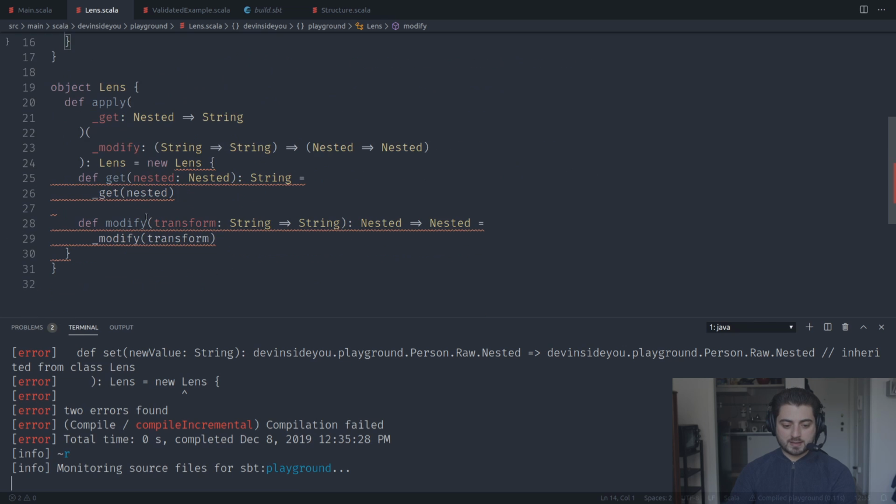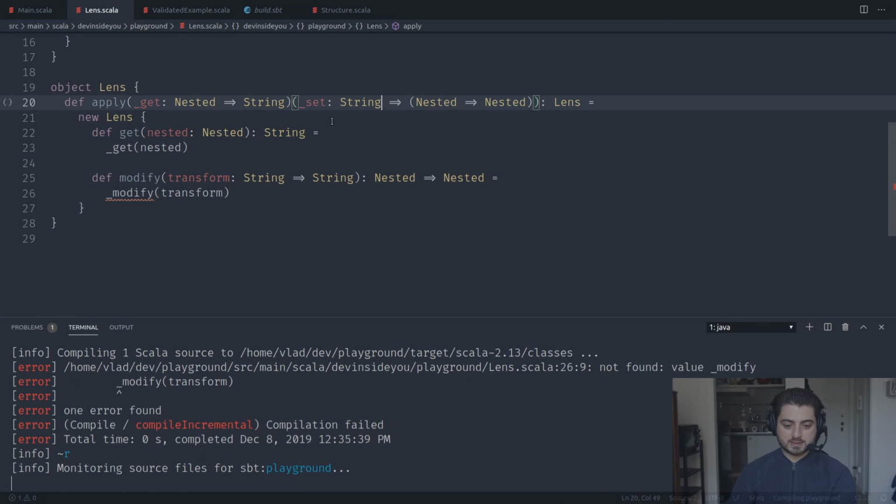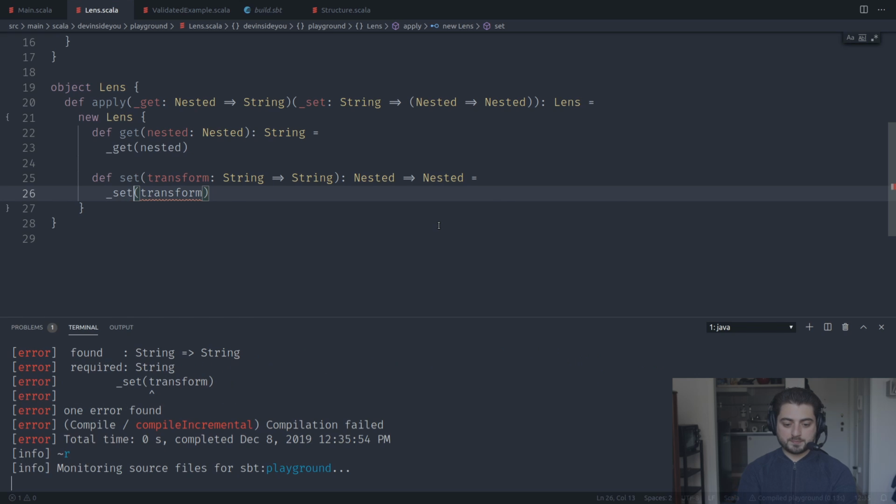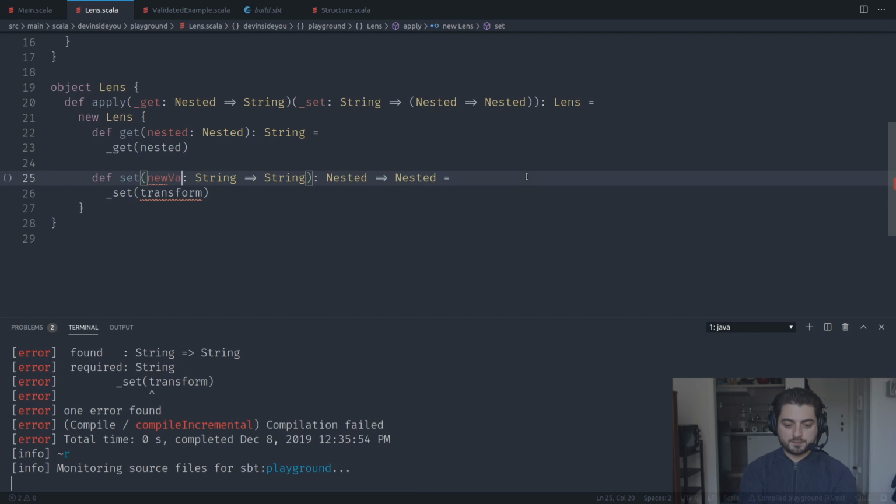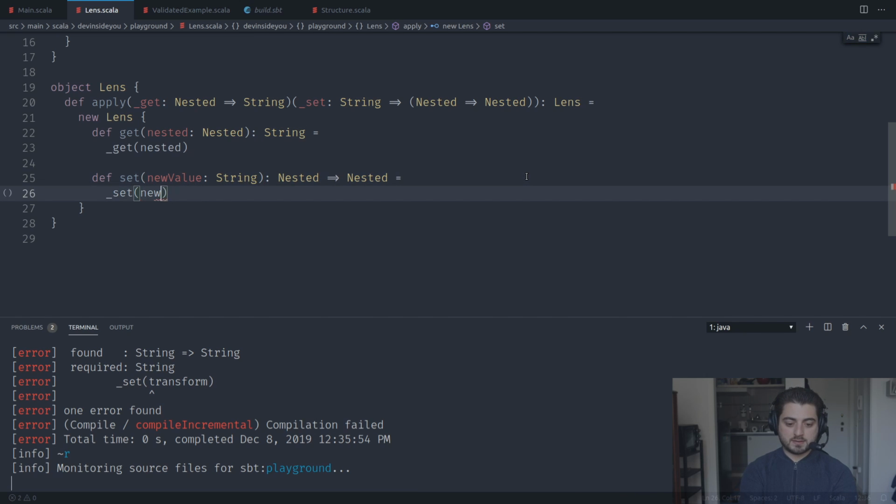We just need to go down and make sure that over here we want just a set, which is just a function that takes a string, produces nested to nested, and we're going to do def set over here, which is just going to be set. No, it's going to be called transform. Okay, string to string, same thing. Just going to call set like this. All right, it almost compiles. No, this should be just new value, string, like that. Set new value. Okay. Cool.